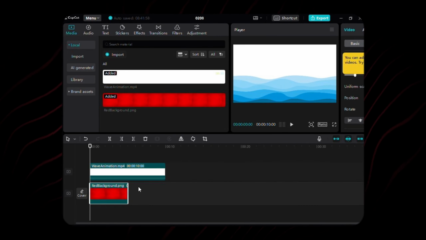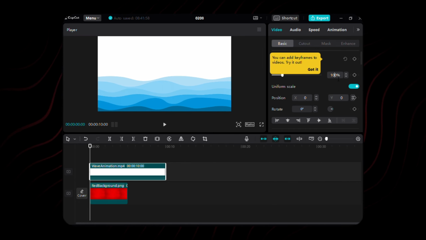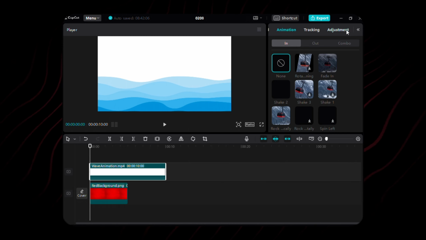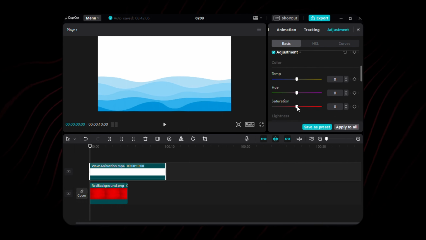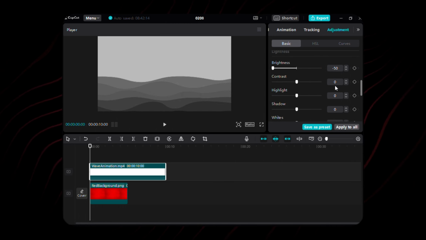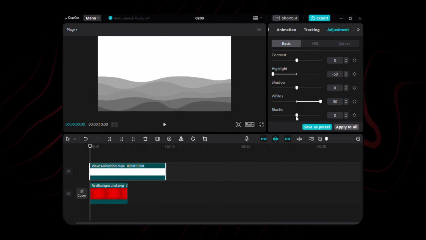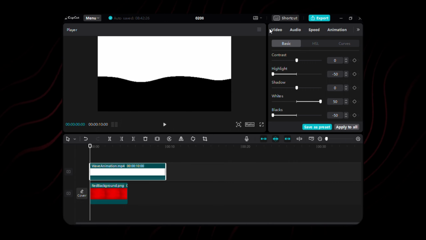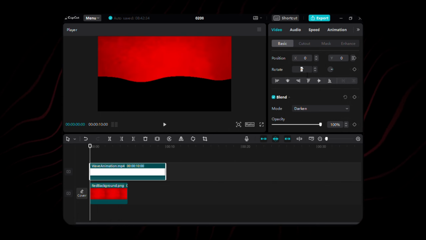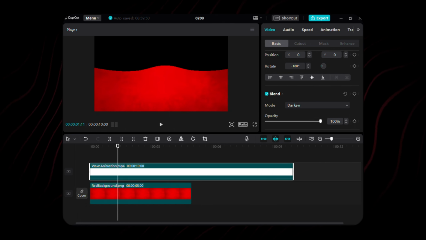Let the transformation begin. Select the wavy animation video, adjust the scale to 115% and venture into the Adjustments tab. Here, fine-tune the colors by setting saturation to -50, brightness to -50, highlights to -50, whites to 50, and blacks to -50. Now, journey to the Video tab and switch the blend property to darken, adding a dash of rotation at -180 degrees. It's time for the animation.